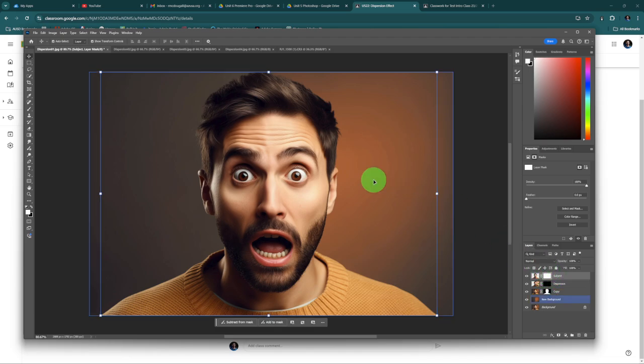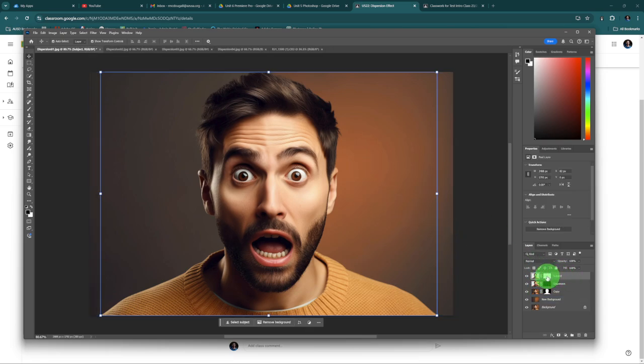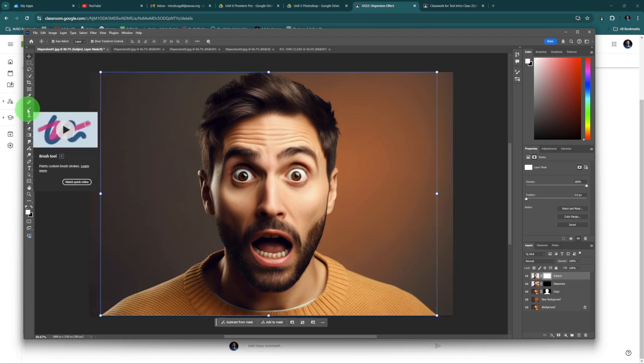Now we're going to start brushing both of these masks to create the dispersion effect. Let's start with this top one. Make sure you have the mask itself selected. So make sure you have the white mask highlighted. Don't start brushing on the little image or else you're just going to paint color on the picture. Make sure you have the white mask selected here. And now we're going to jump over to our brush tool. Go to your brush tool or shortcut B on your keyboard.